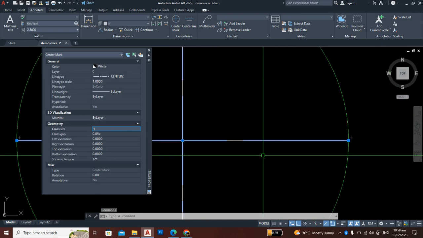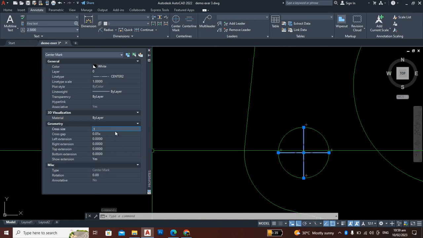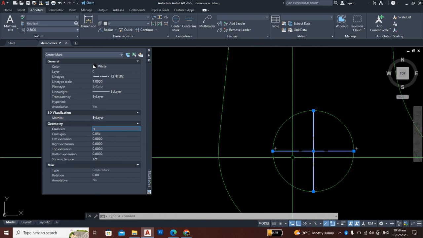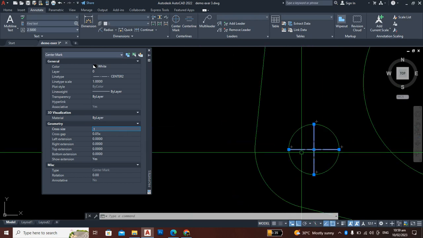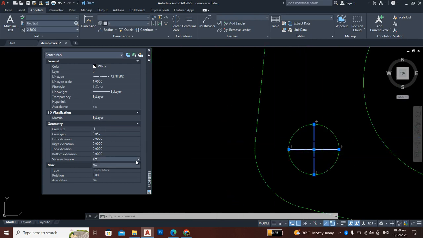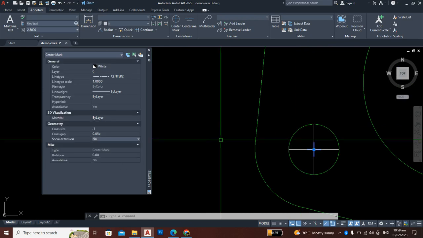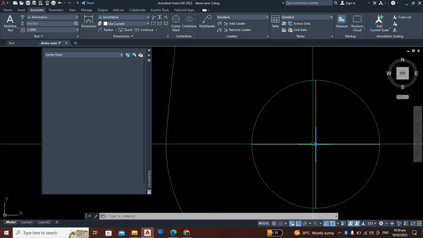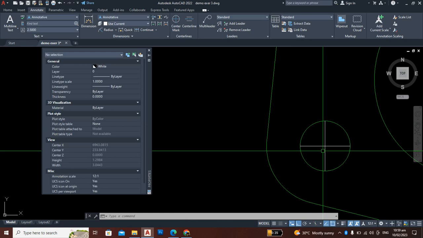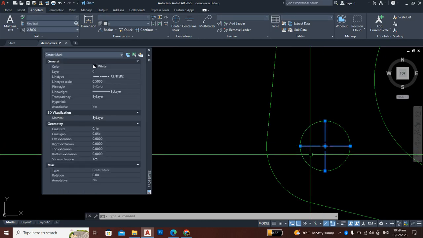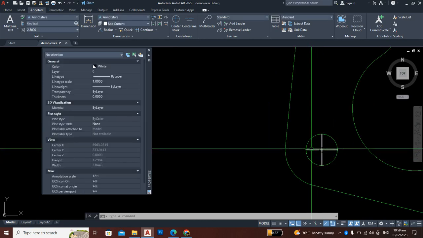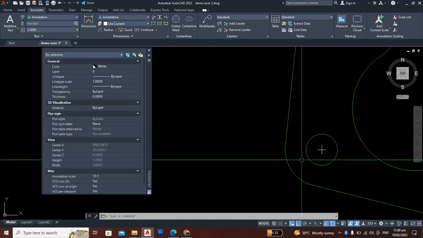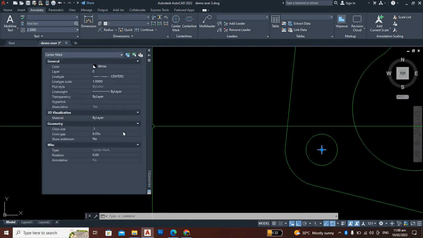No. There is a cross gap. There is still an extension. So of this extension, I think I have 2 center marks here. So I'll erase one first. So this one I will change. So it's small, so I'll change this to 0.2.